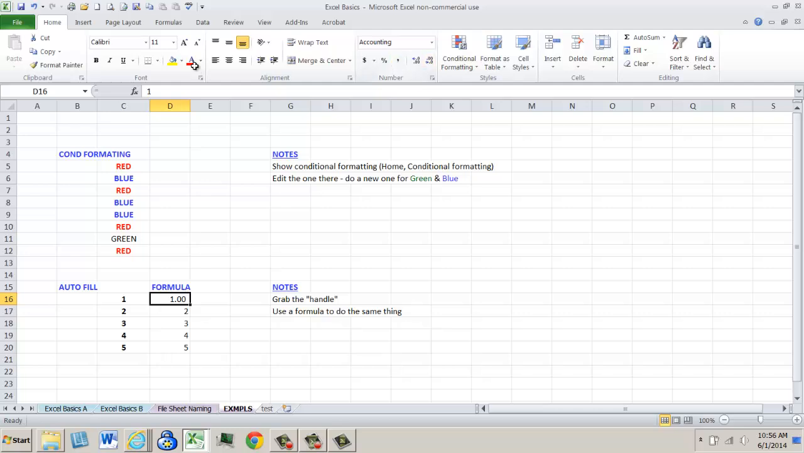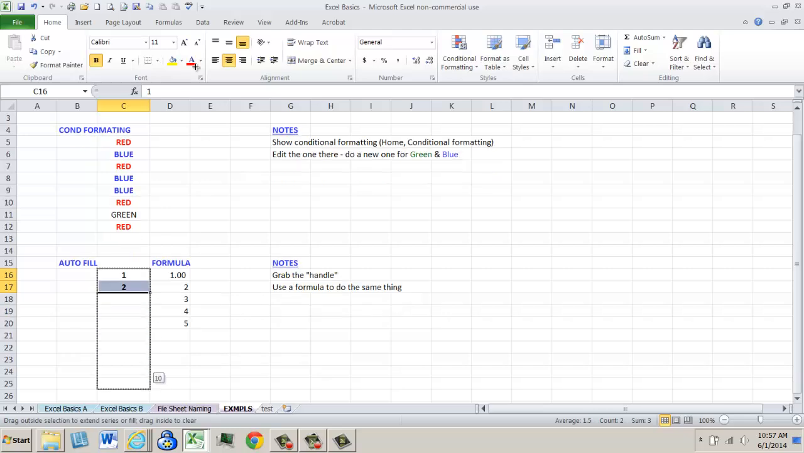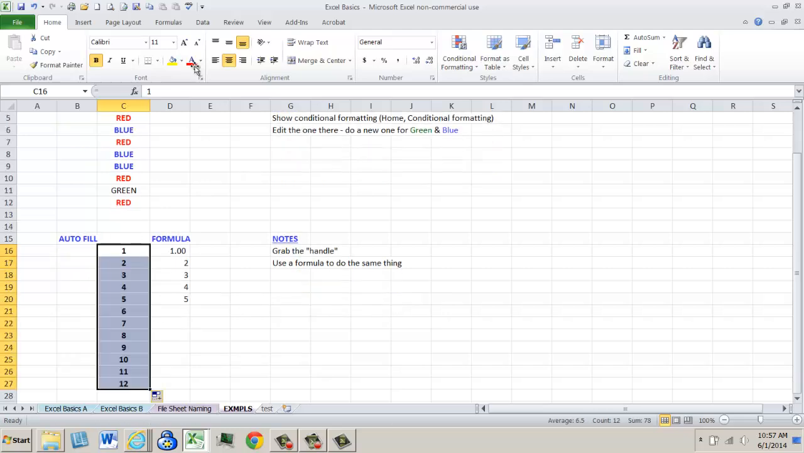Okay, let's talk about autofill real quick. Autofill is a function within Excel. So if you want to autofill and you know the sequence, so you know you want something to just be one number apart, you can highlight the sequence, grab the handle where my mouse is the plus sign and drag it down and it will autofill.